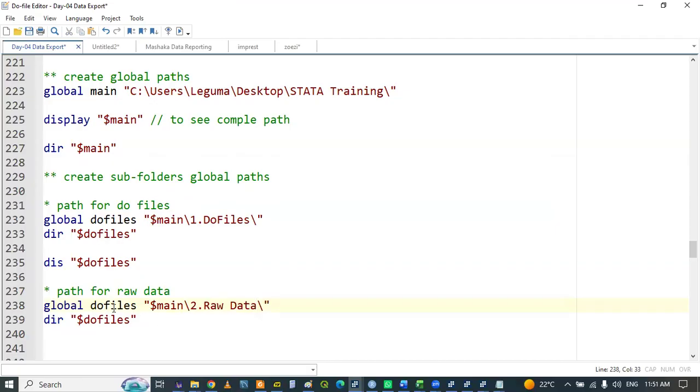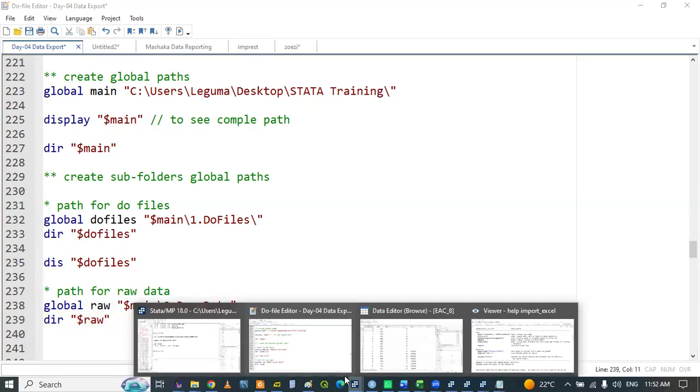Raw data. And I'll say here raw. So after this, if I write dir before this, let me remove this. You see the disadvantage of this. If you say dir, STATA will just display this file here, to raw data.